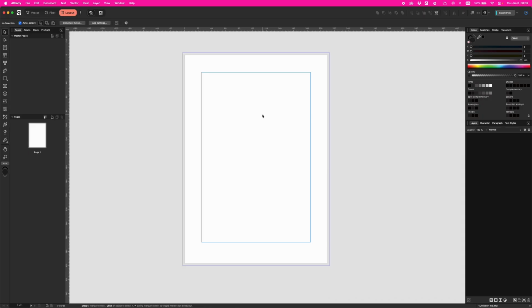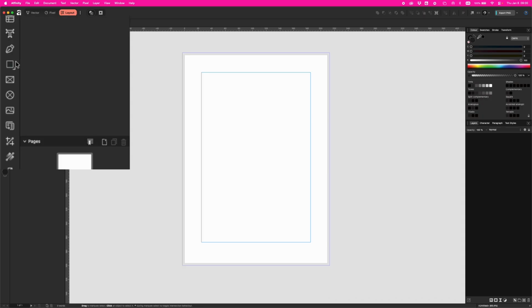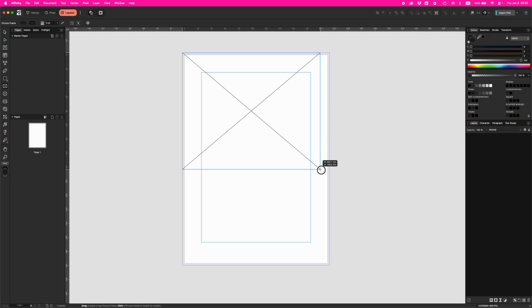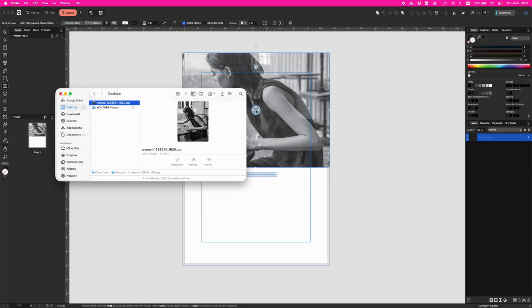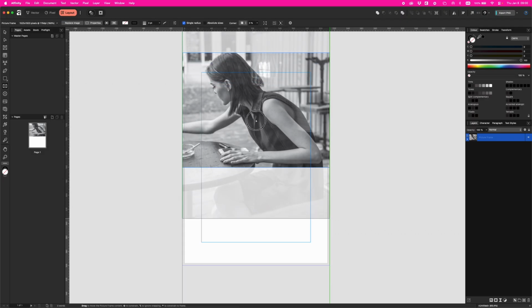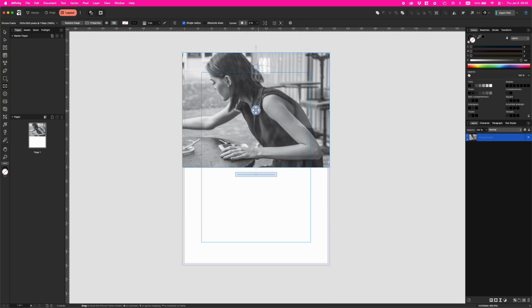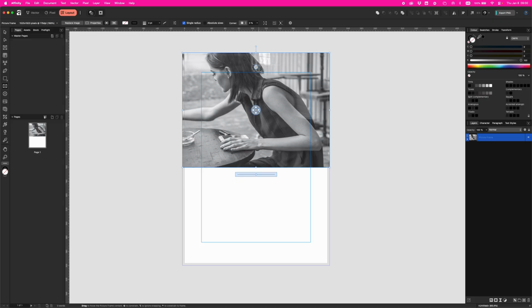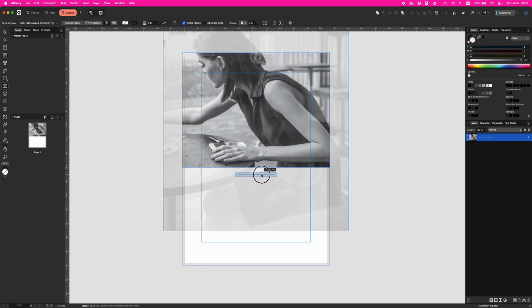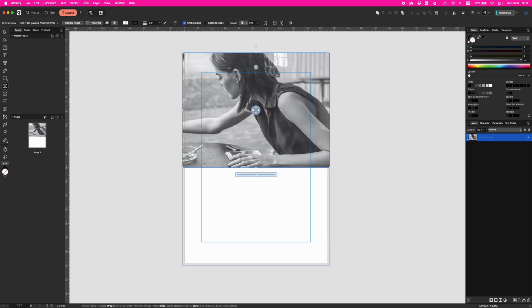Now let's build a quick magazine style page. Let's start with a picture frame like this. Then let's bring in our picture. Just drag it inside the picture frame like this. You can adjust it here using those buttons. You can make it smaller, bigger, like I think that's good.